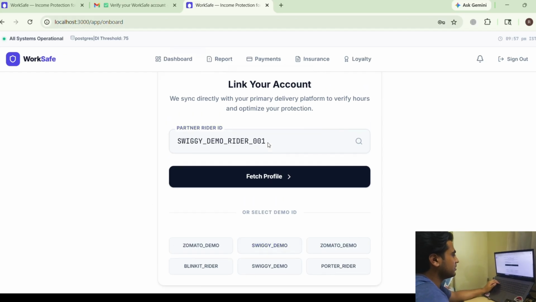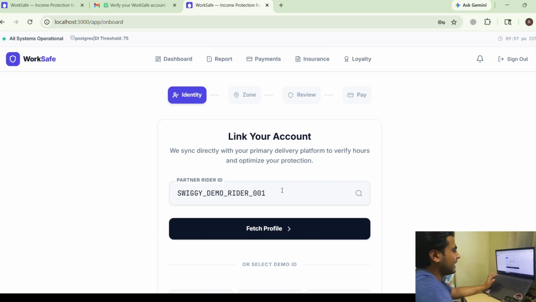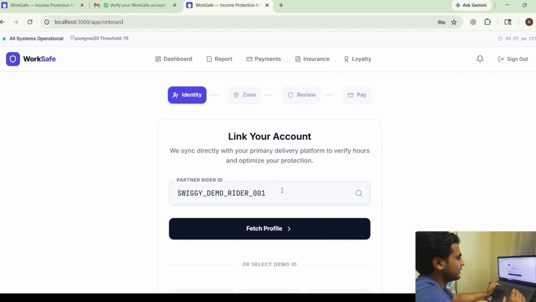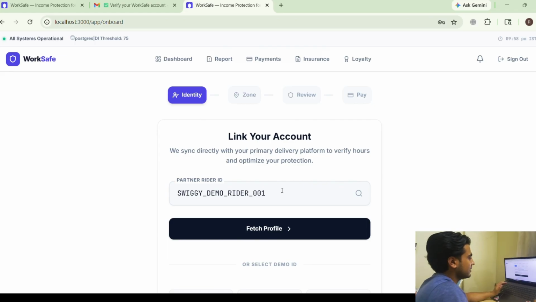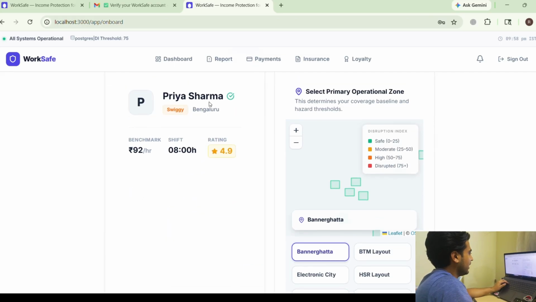So here we will put in a demo user ID, which is already seeded in our database. The user details, like working hours, daily average working time, and the payout they earn on a regular basis, are already there and seeded. As platforms like Zomato don't provide a real-time API to us, we are doing this. So we'll fetch the profile.